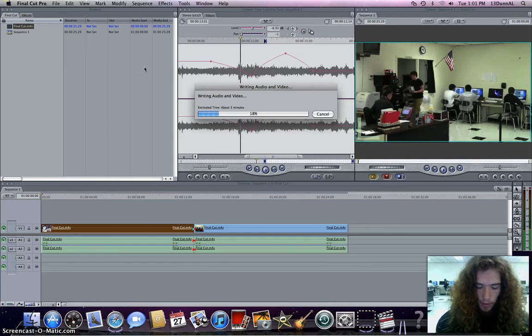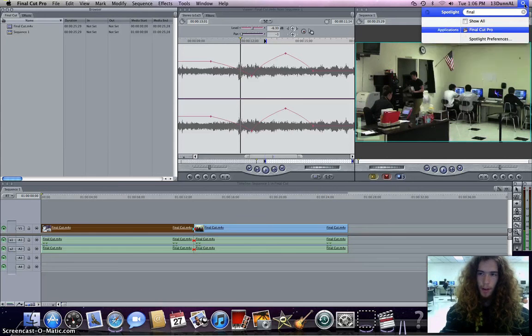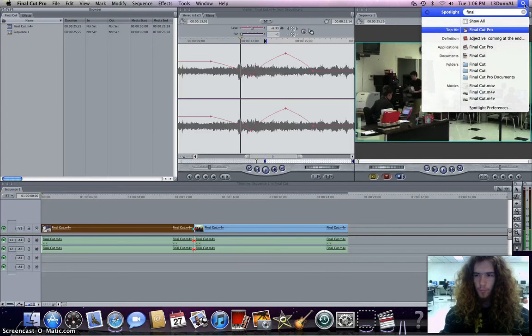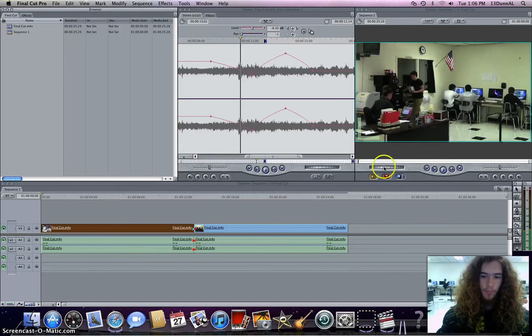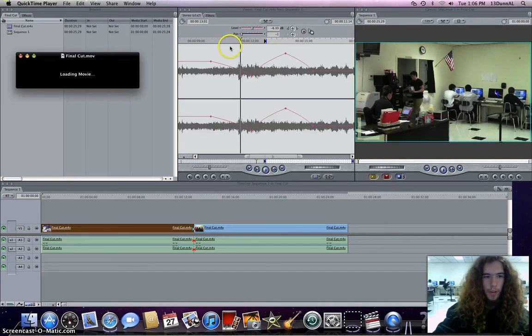So I'll be right back whenever it's done exporting. After your video is done exporting, you're going to want to go to the Spotlight, search for it. Mine was called Final Cut. You're going to want the Final Cut.mov. It'll open QuickTime Player. You can go ahead and close that out of Final Cut. Let QuickTime open up. Just give it a minute. And hopefully it'll play.